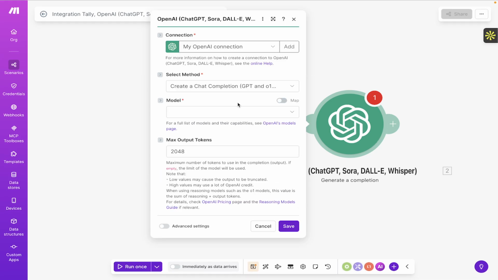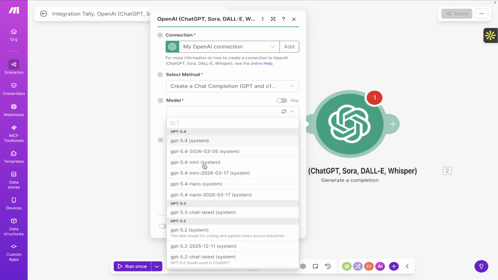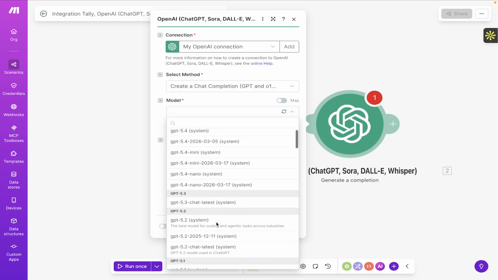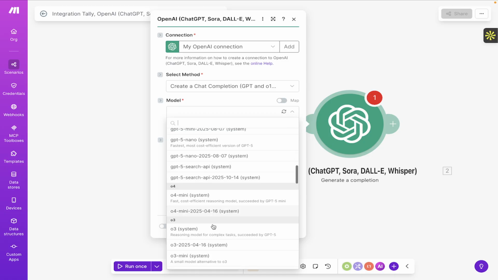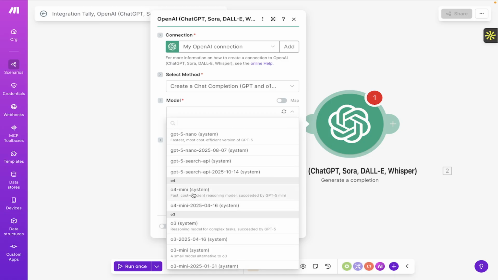Now again, you are going to have to add your connection. You're going to create a connection between this scenario you're building and your OpenAI account. I already have a connection established. So first of all, we're going to select a model now, because what we are doing doesn't require lots of reasoning. So we're going to use o4-mini, just this one.